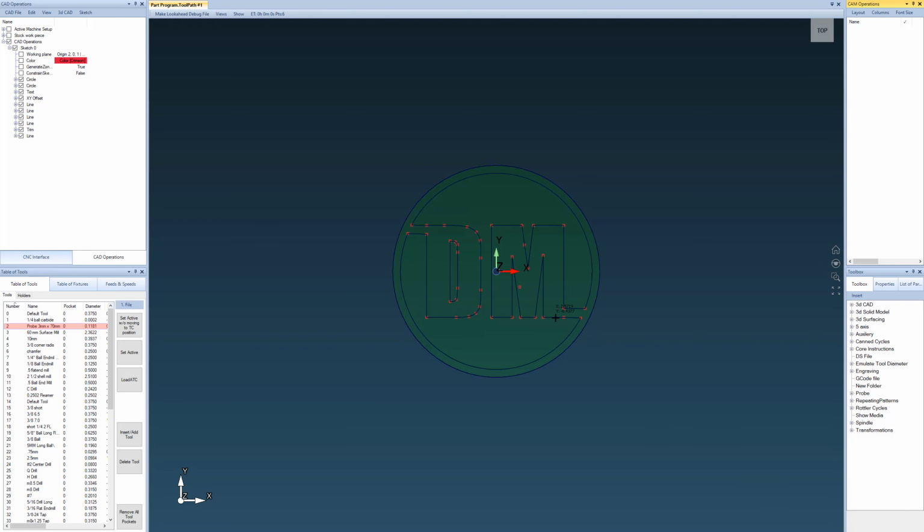In this video, I'm going to show how to take a logo or any 2D shape that exists on a sketch plane and move it to a 3+2 angle for 5-axis cutting, and that's on any surface on a 5-axis machine.